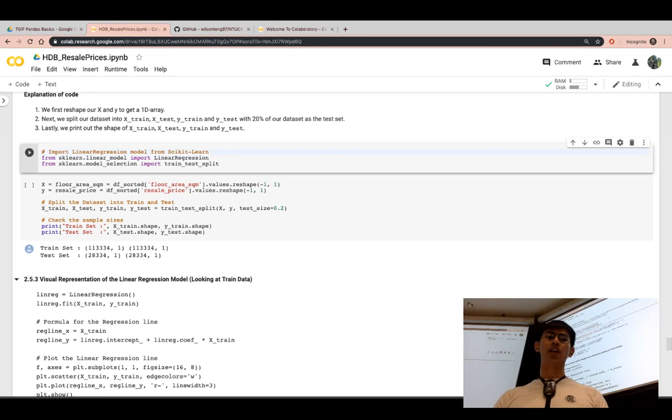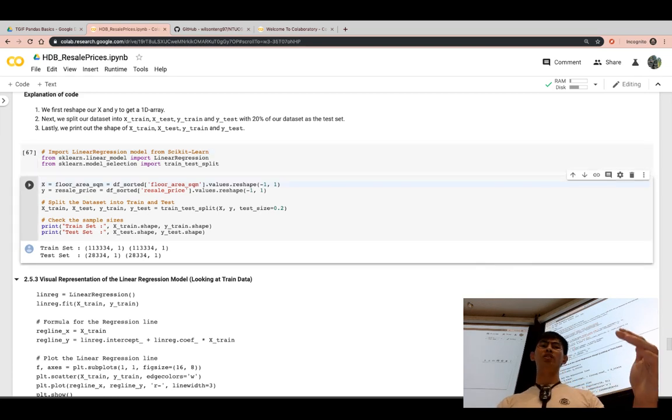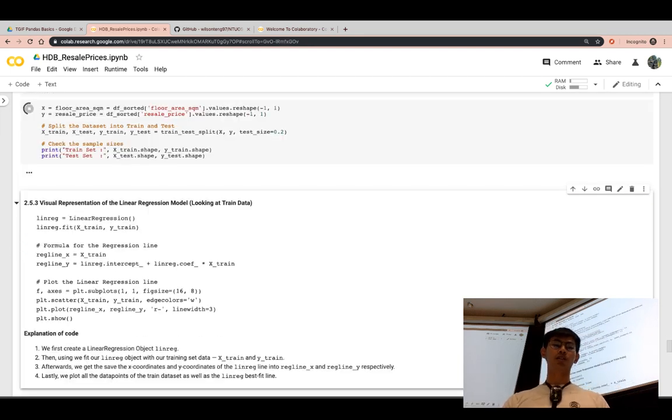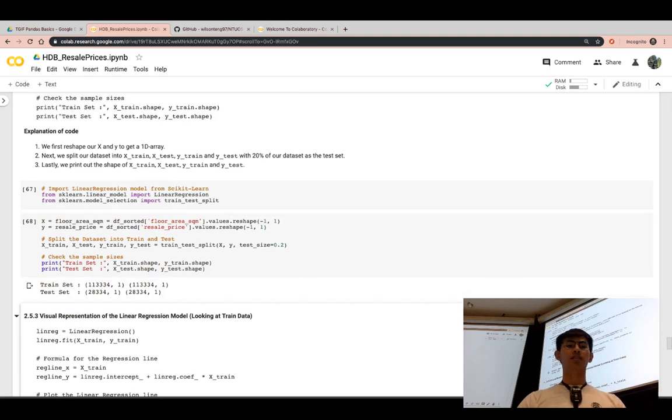First thing, import the libraries, which you have already done earlier, but just to tell you all, these are the libraries you want to import. After we import the libraries, we will do X, capital X. I don't know why, but data scientists like to use capital X for the X. So later when you all type, just use capital X, okay? Then equals df sorted, floor area square meter, dot values, dot reshape. What this does is it gets the values inside all of this as an array, and then reshapes the array. If you don't reshape your data, sometimes it may work, sometimes it doesn't, so you just have to play with it.